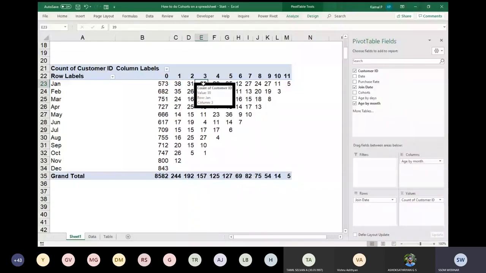And you can see after 11 months, 5 customers came back to your business. This is the retention rate, or the retention of your customers that we have found out using this cohort analysis.